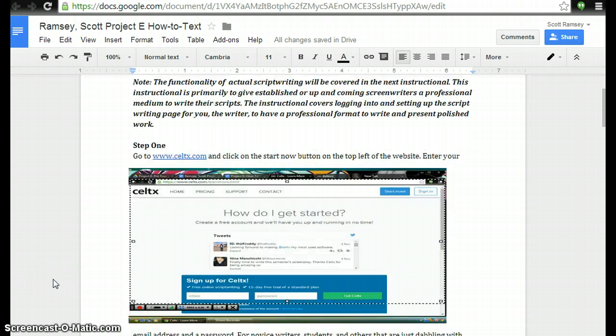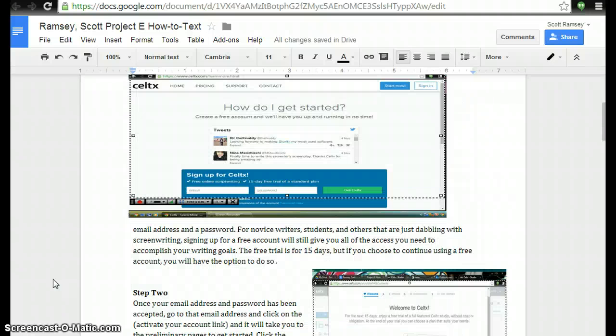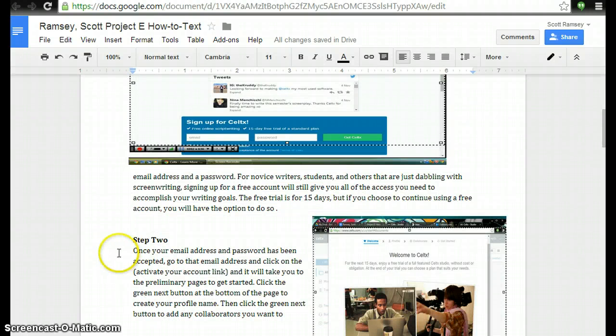So step one, what you want to do is go to www.celtx.com. You want to click on the start button at the top left of the website, and then enter your email address and password.